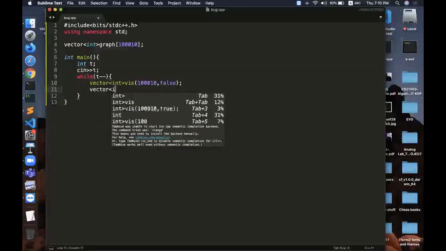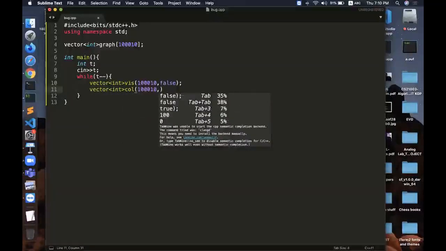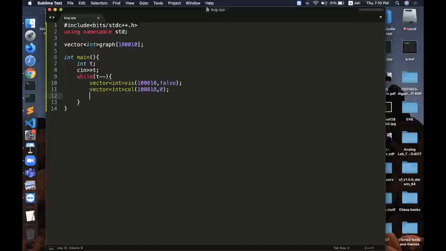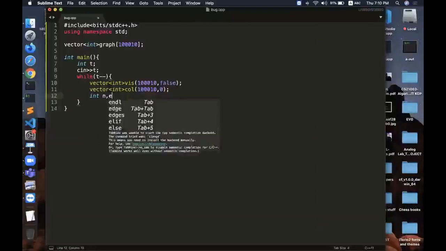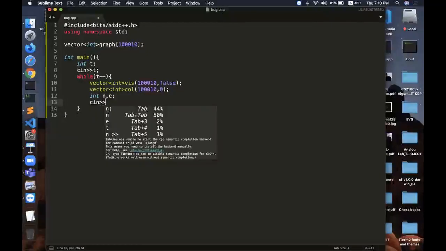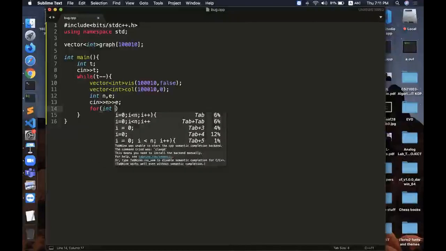And then I have to initialize a vector for coloring. So let us color all of them with 0. And then I need to take the input. So the input will be n and e. So I input n, then I input e, and then I also need to clear my graph.